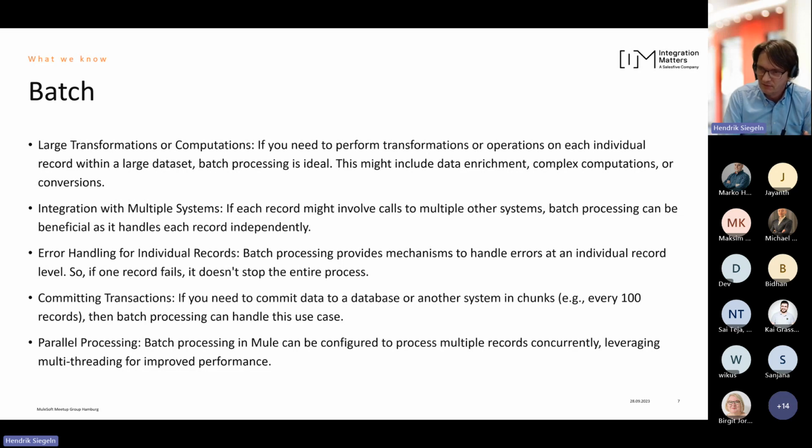Probably a bit of a future-looking statement here. If you have used DataWeave before and you did transformations on arrays, it's not that easy to have error handling on that element level inside your array. Batch processing will give you exactly that control. So you can run compensating transactions and error handling routines for that individual record.